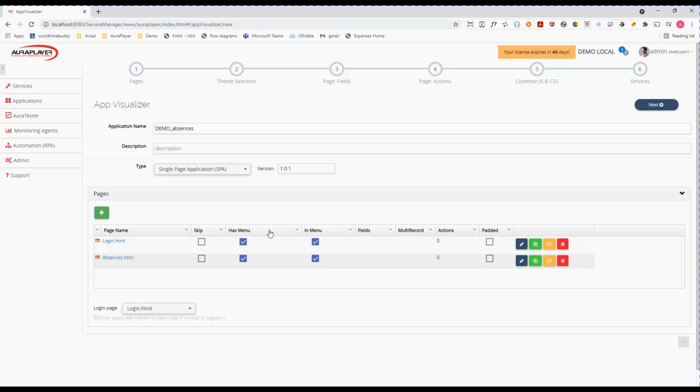So for each page, I can say if I want this menu to be displayed on this page, and if I want the page to appear on the hamburger menu, and so the user will be able to directly navigate to it. So for the login page, usually I don't want it to have a menu, and I don't want it to be in the menu, so I'll just uncheck it. The absences page it makes sense that it would have a menu and that it would appear on the menu.